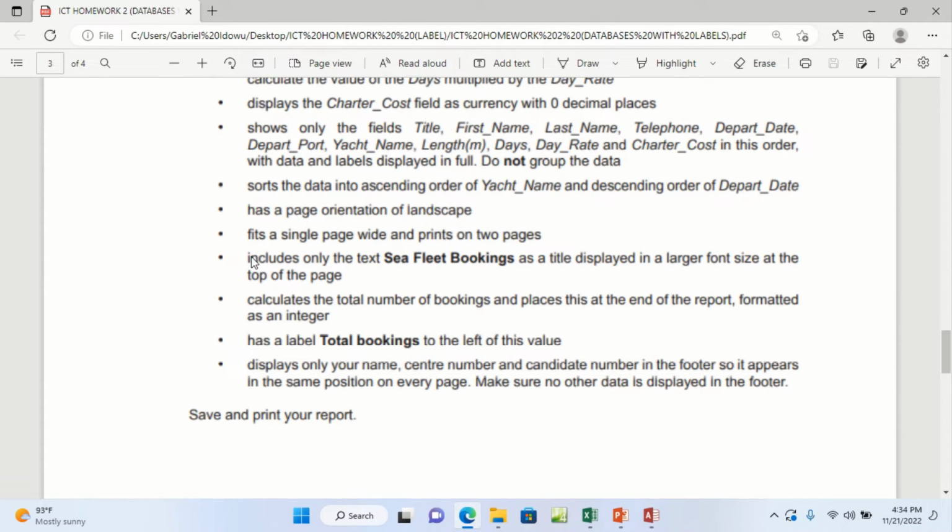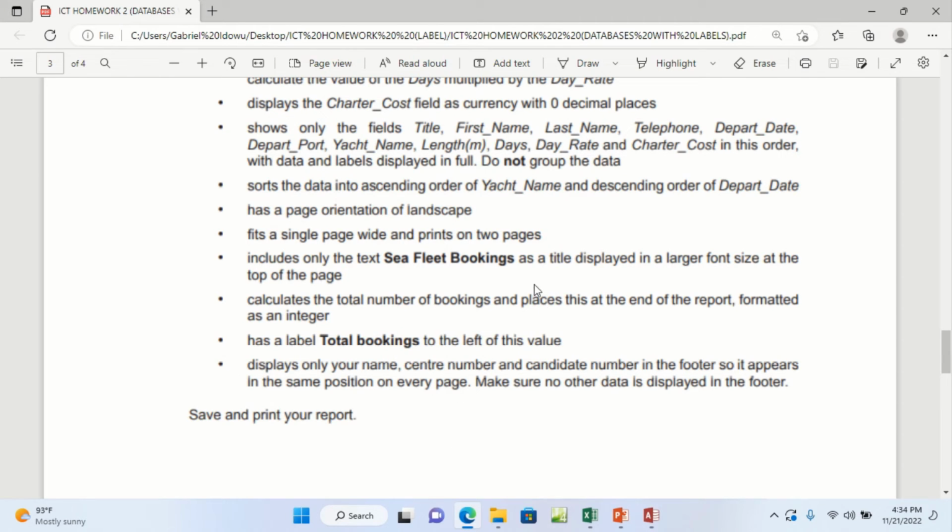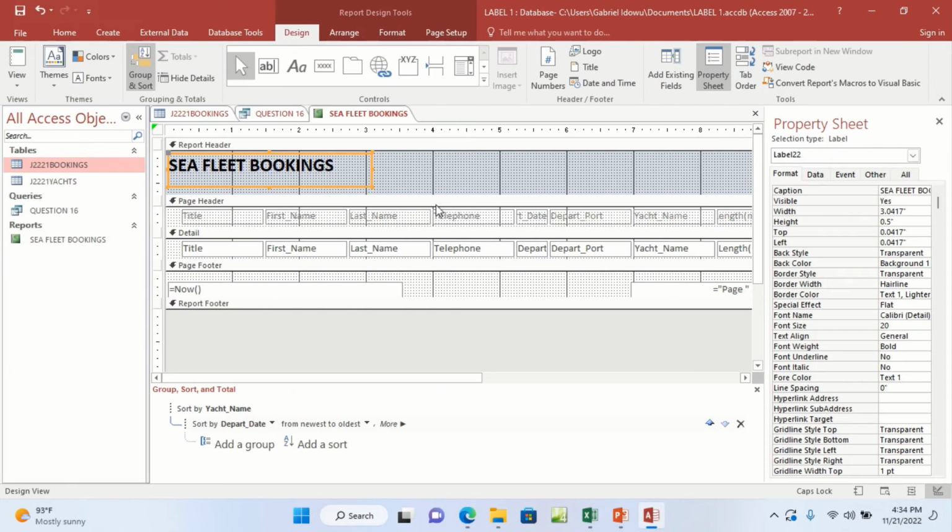So the next thing is, include the text, which we have done. Calculate the total number of bookings and place this at the end of the report formatted as an integer. To calculate the total number of bookings is very simple. Just come here. Do we have anything as a primary key here? The question says place it at the end of the report. Okay, so just look for a primary key field.